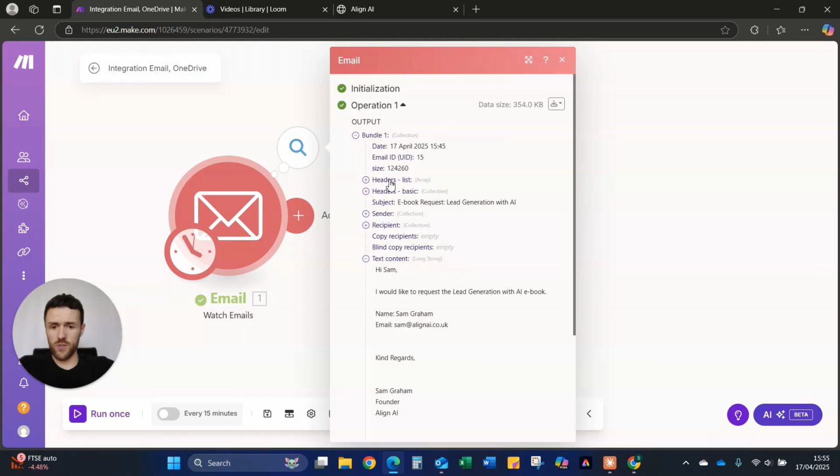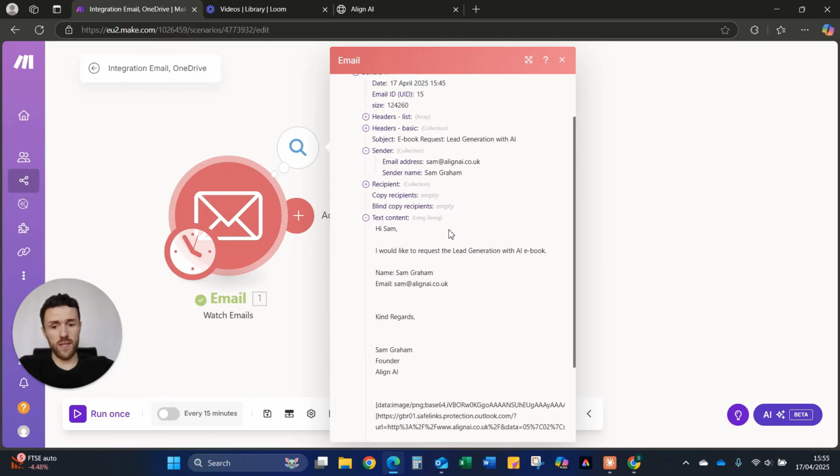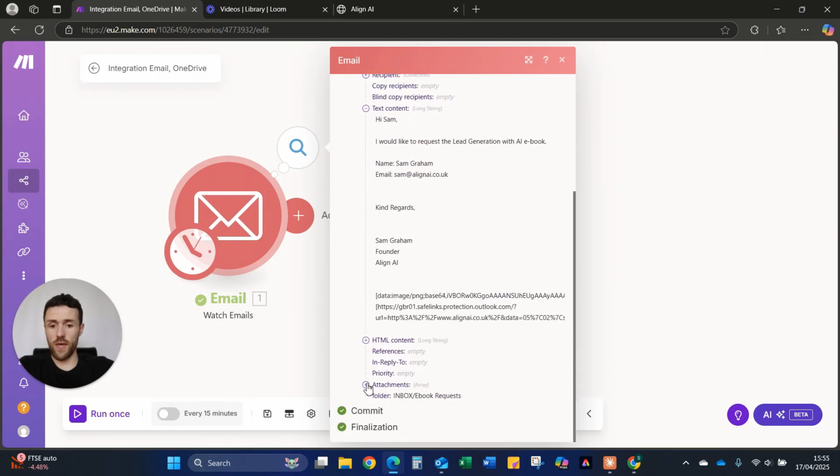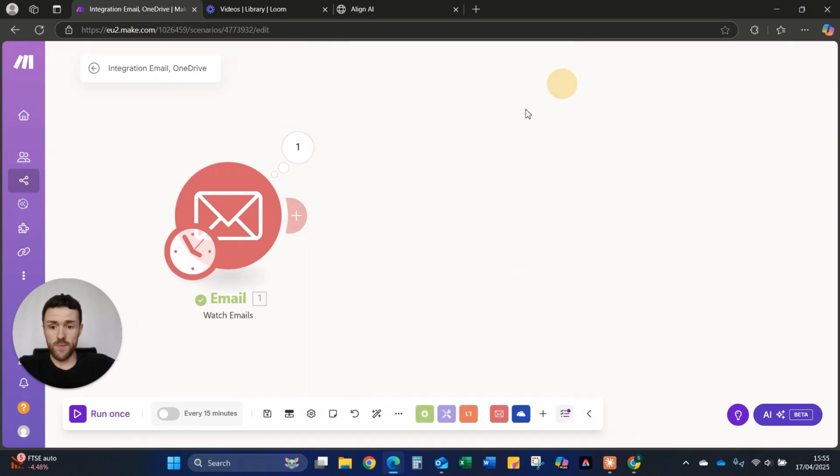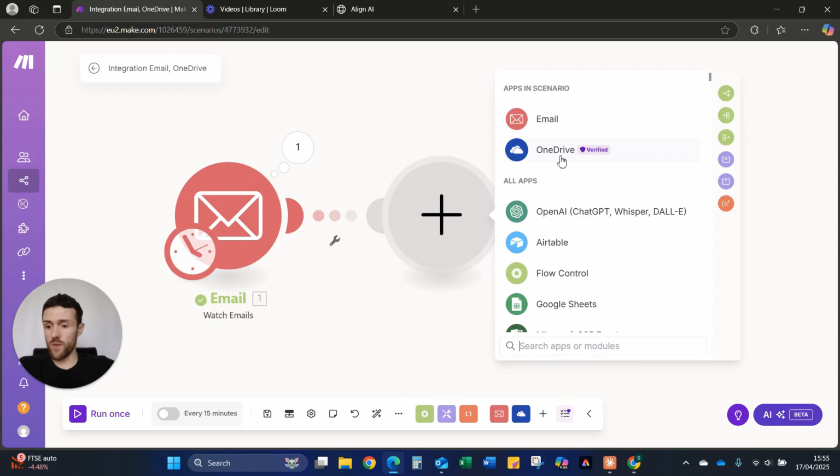We've got all the text content. You've got the sender who sent it, their name, any attachments that are on there. So that's exactly what we need. So now the next step, we want to go and get the file that we want to return to them as part of the autoresponder.